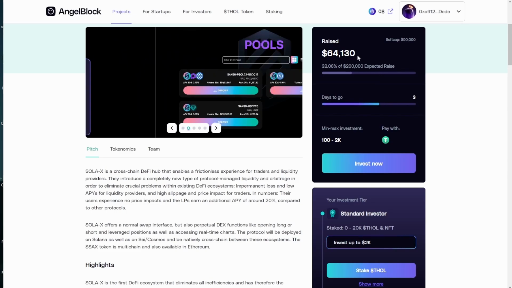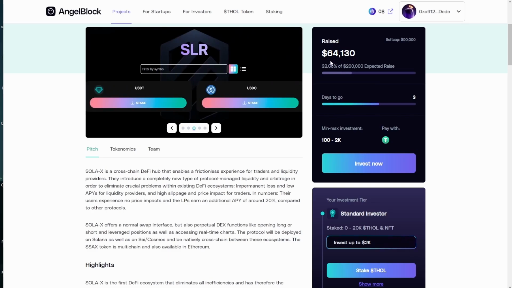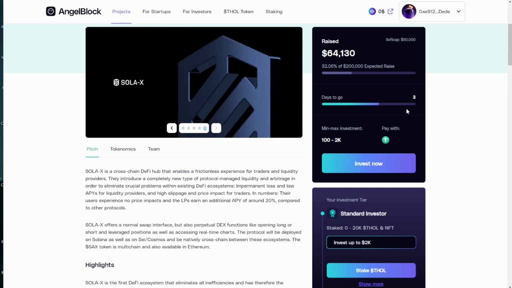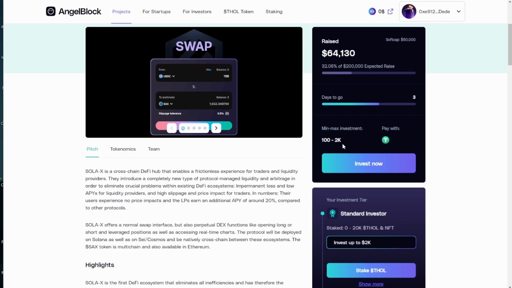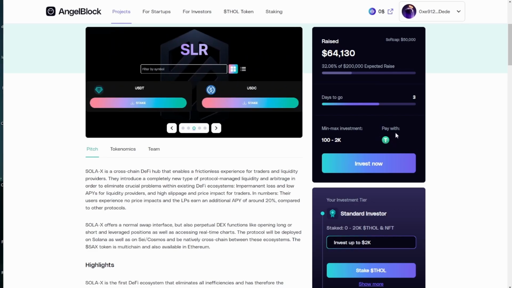And the good news is that SOLA-X is already well on its way. Contributors in the AngelBlock ecosystem have contributed over $64,130, and there's still 3 days left to go on the raise, with a minimum and maximum investment size of $100 to $2,000 per investor, and it's payable in the form of Tether or USDT, the most prominent stablecoin in the cryptocurrency space.